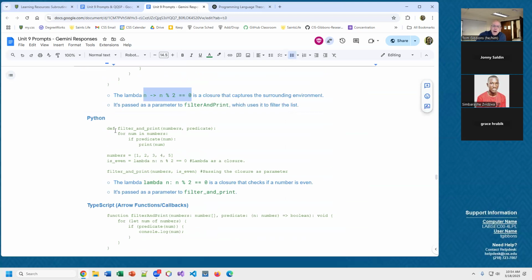So here's the Python example where we're going to filter and print these numbers, but we're only going to print certain numbers. So we're going to pass in a predicate function that is going to do something. Here our predicate function is called isEven, and it's a lambda function. We'll talk more about lambda functions in a sec. It has one parameter n, and then we check if n mod 2 is 0, it means it's even, so that'll return true. So this will return true or false if n is even. That's this even function.